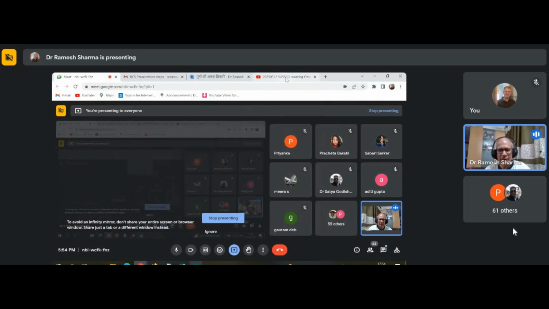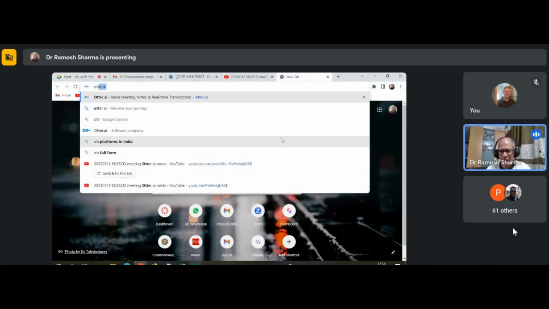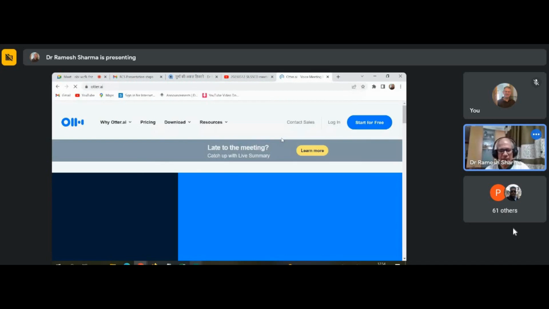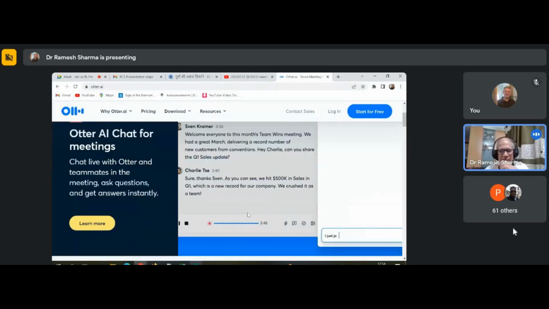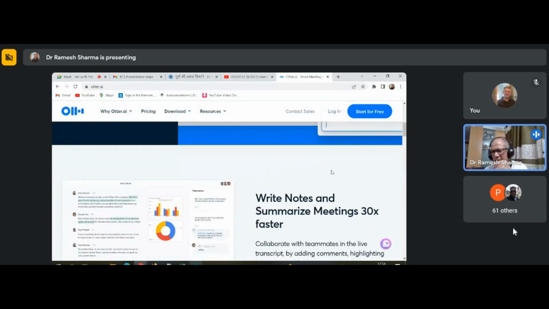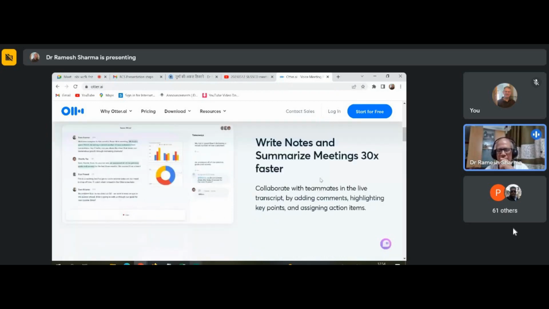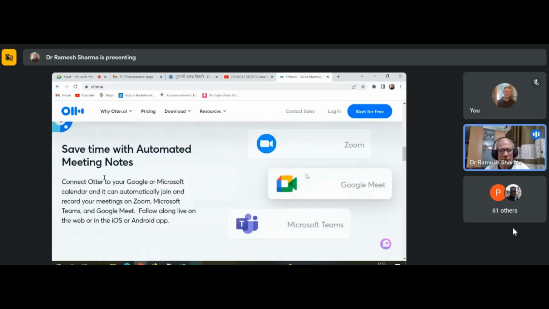This is called otter.ai. You can configure it; it is free for the first 30 minutes. This is a very good app for taking meeting notes or summarizing notes. And the good thing is that you can configure your Google Meet, Microsoft Teams, or Zoom application into it. So all these three work well.